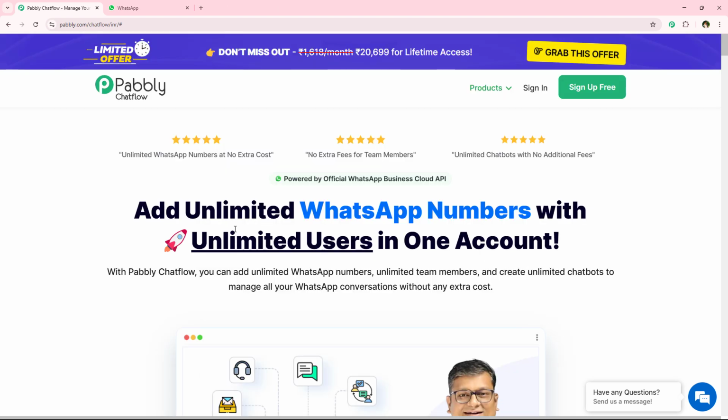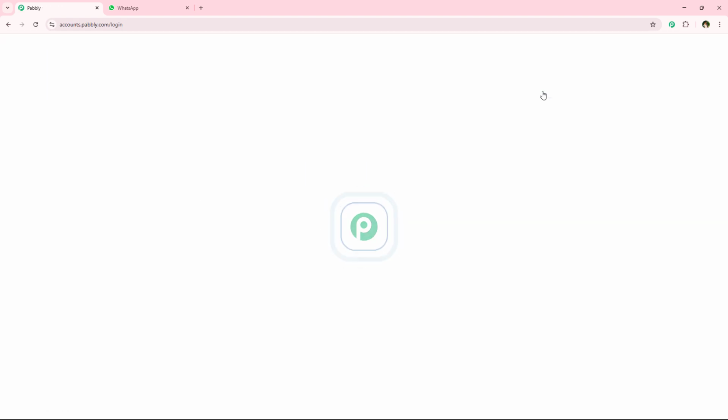And after coming over here to the landing page of Pabbly Chatflow, you're going to get two options. One is sign in and the other one is sign up for free. So here, if you are a new user, you can click on this sign up for free and you're going to get a free trial of a Pabbly Chatflow account. But over here, I'm an existing user, so I'm simply going to click on this sign in.